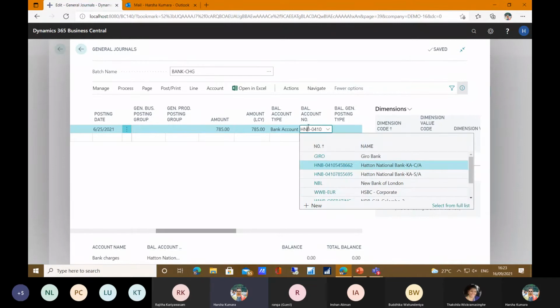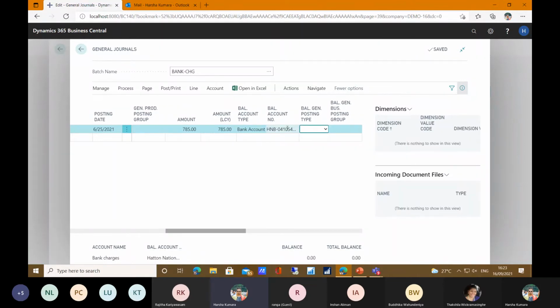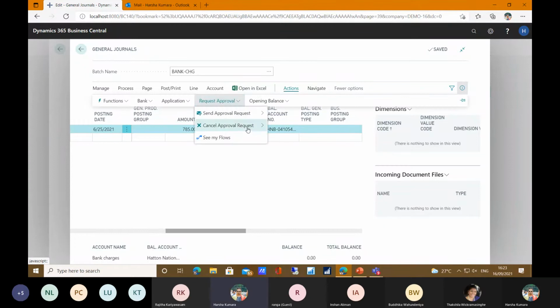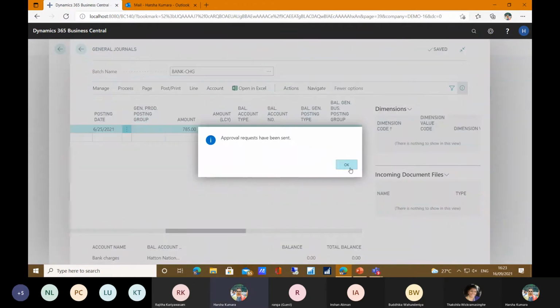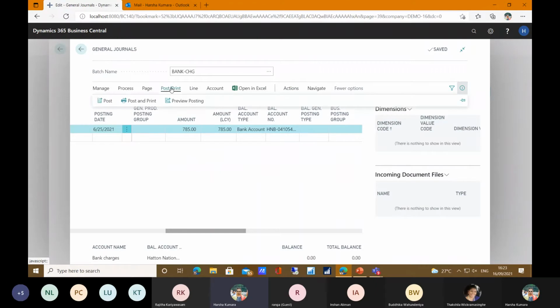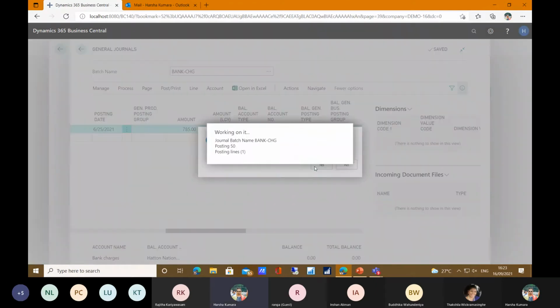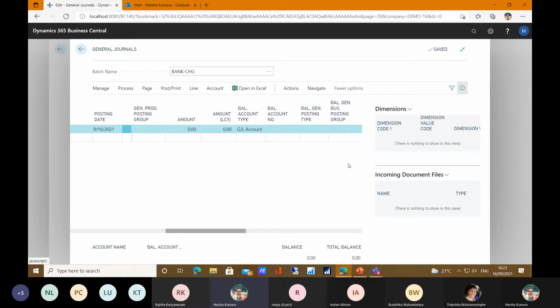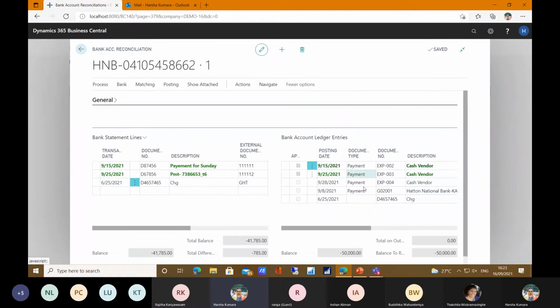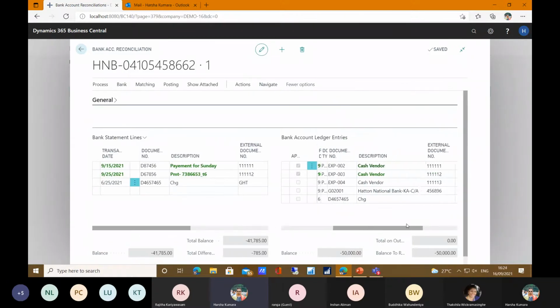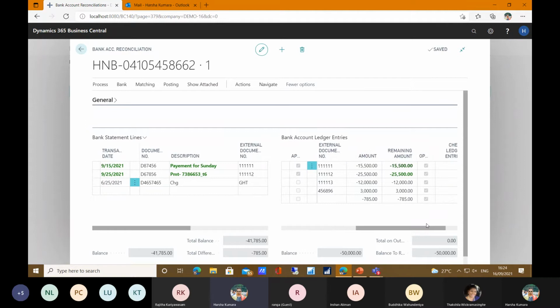This journal posting and all, we have already discussed in our earlier demonstration. Then I will approve this one and I will post this bank charge into the bank reconciliation. Yes, I have approved it and I have posted. Yes, the journal has been successfully posted. Then you can see on the right side, your bank charge has also been updated, and on the left side you also have to reconcile this one.